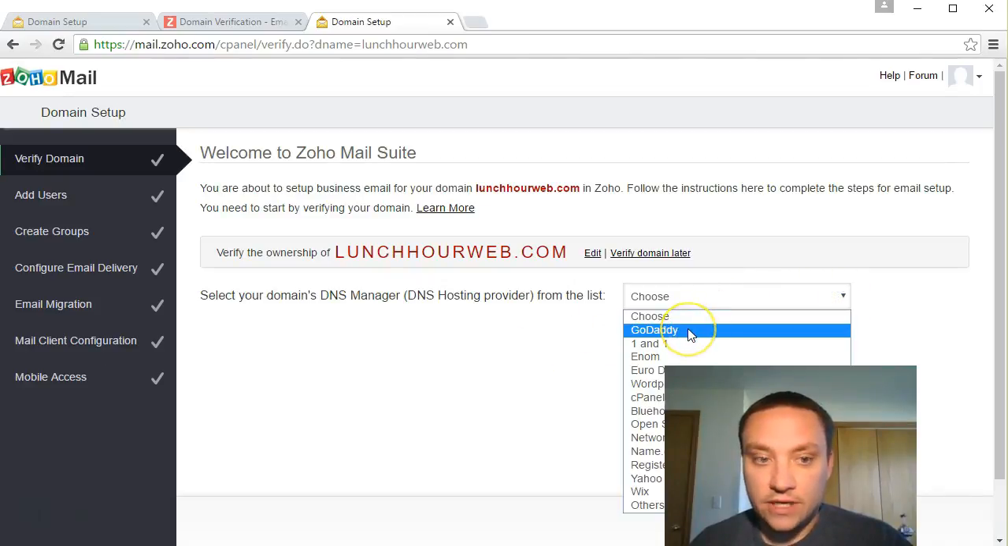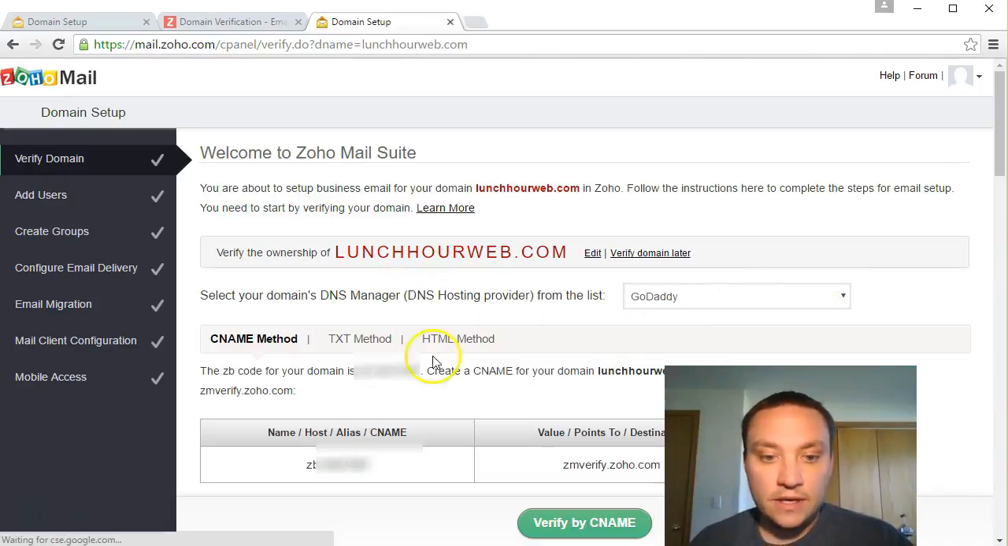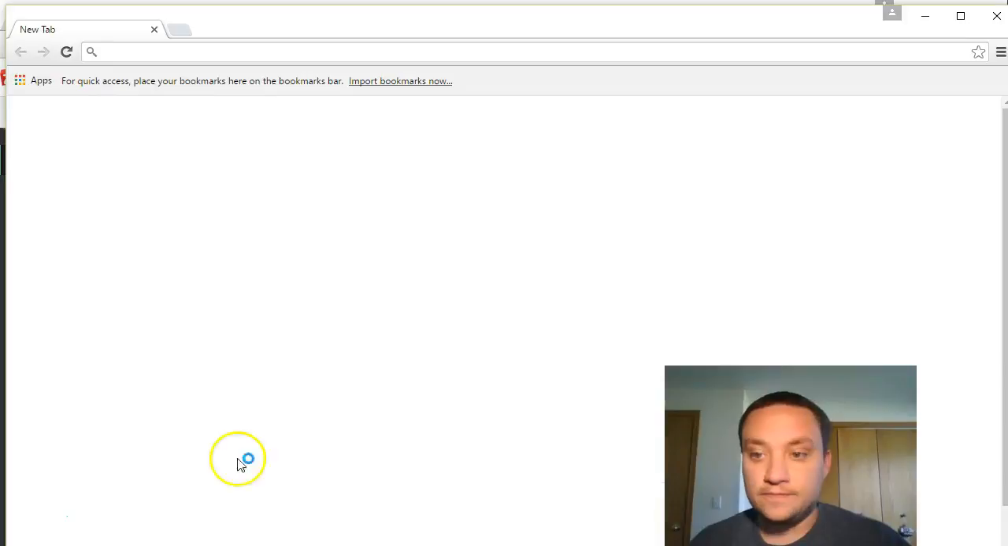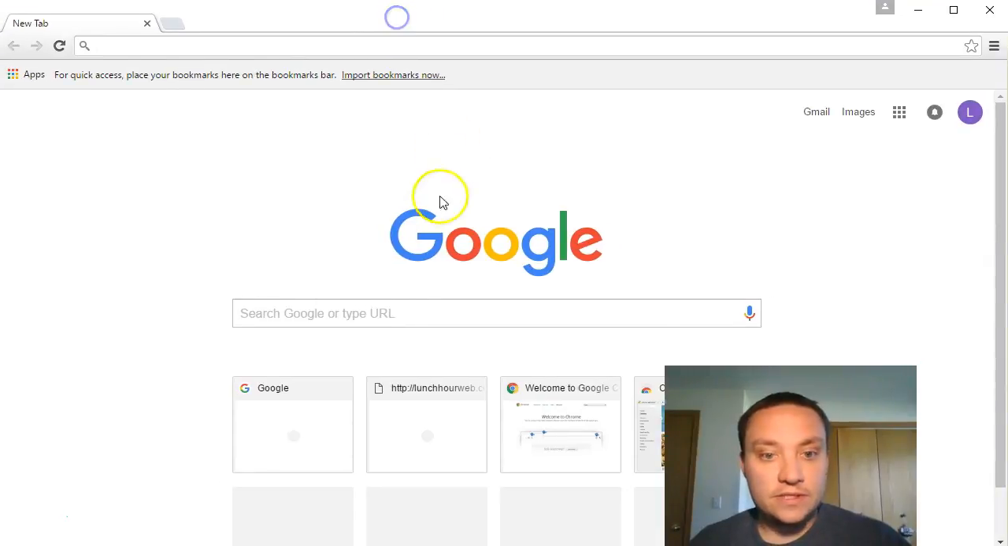And let's go to GoDaddy. And here is my number right down here. Now I'm copying it. I don't want you guys to see it, so I'm going to blur this out here. In your DNS, point it to zm.verify.zoho.com. Create a CNAME record in your domain. So what I need to do is go over to GoDaddy. Let's bring up another web browser. And let me just center that.